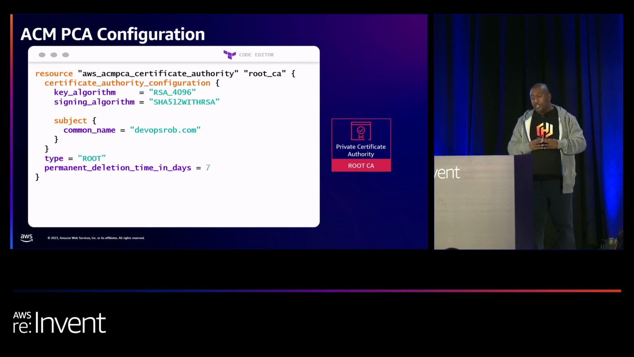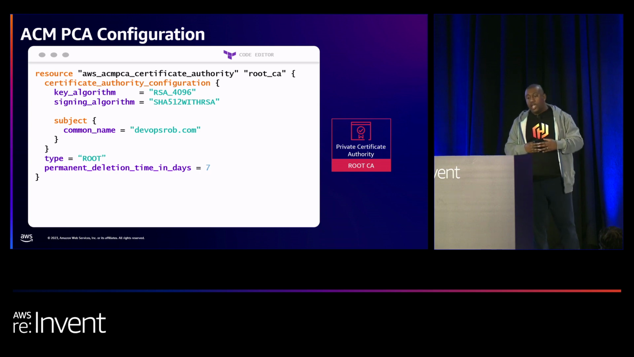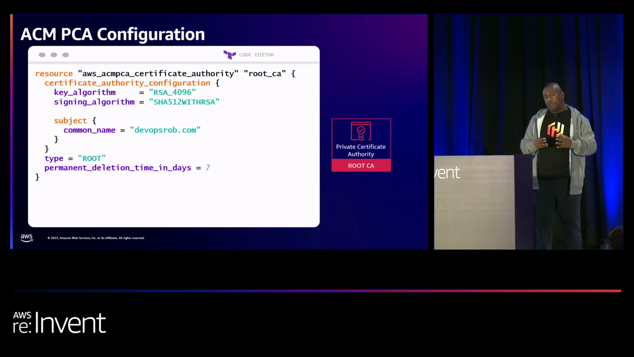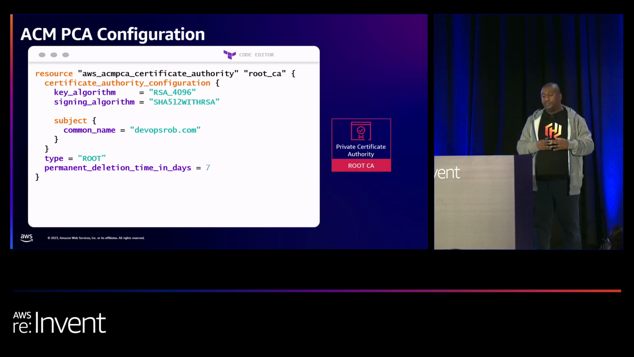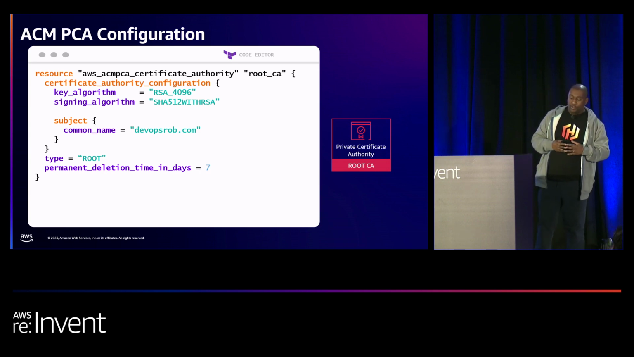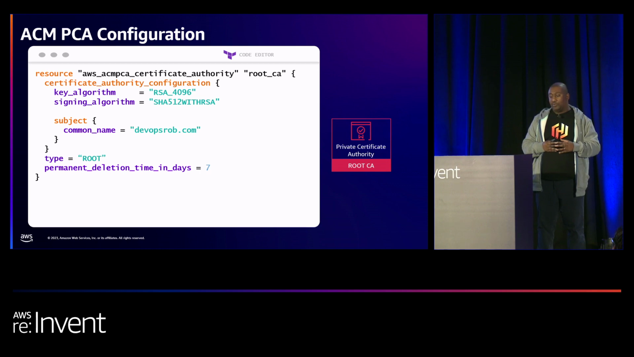We're back to the AWS Terraform provider. And the first thing we want to do is we want to deploy this certificate authority, right? So we're giving it a few pieces of configuration information here. So we want to give it a key algorithm. So we're using RSA 4096. And we also want a signing algorithm for the private key. And we're using SHA-512 with RSA. DevOpsRob.com is the subject name. Every certificate needs a common name. So we're just using that as an example.